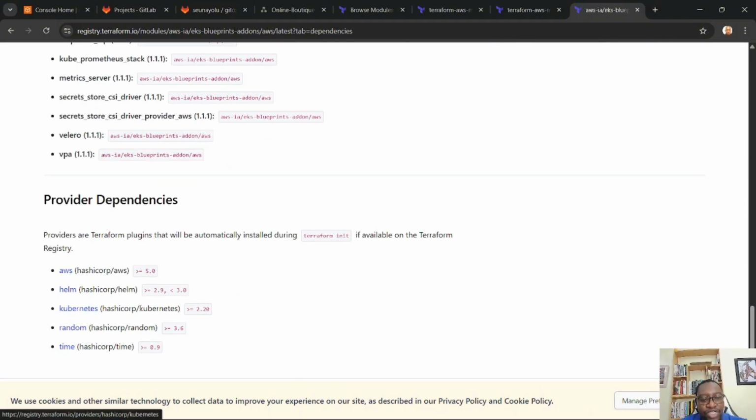And of course, it requires Kubernetes as well. It requires the random, HashiCorp random 3.6, time 0.9. Okay, so that is something that we need to pay attention to very closely.